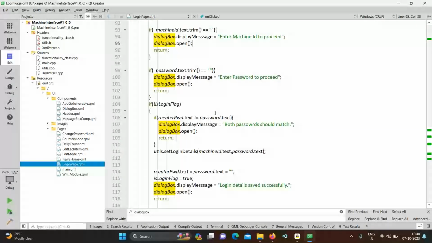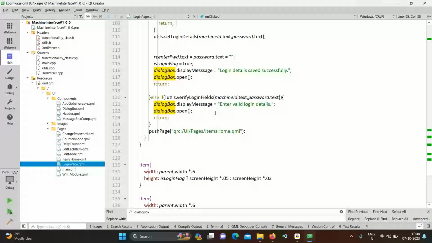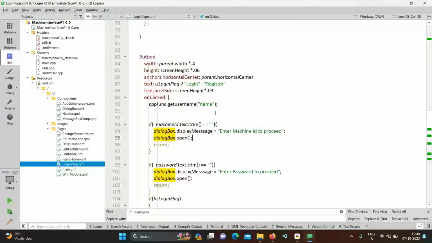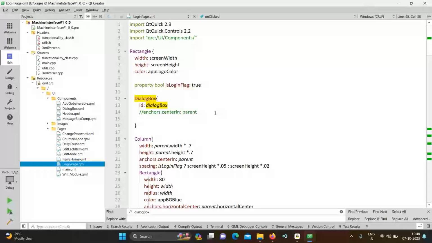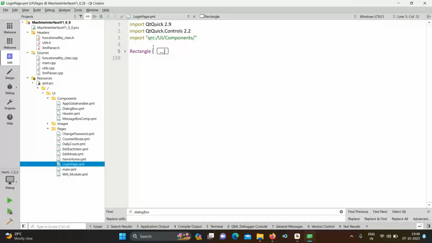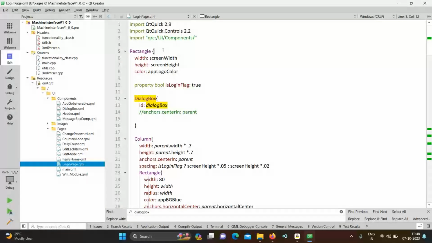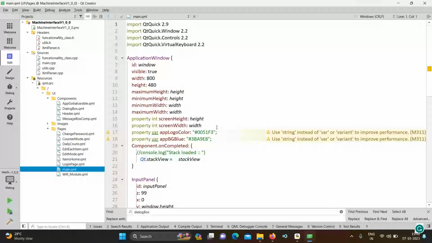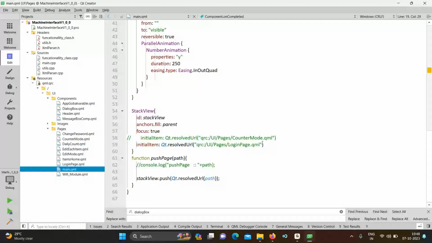So when I click on this button, I'm going to check all these things. If you observe this code, login page, a complete rectangle is there. In the rectangle itself, we are going to move from one page to another page. There is a main.qml. This is going to decide push or stack, we have already explained, right? Stack view dot push. Initially we are going to load login page dot qml.